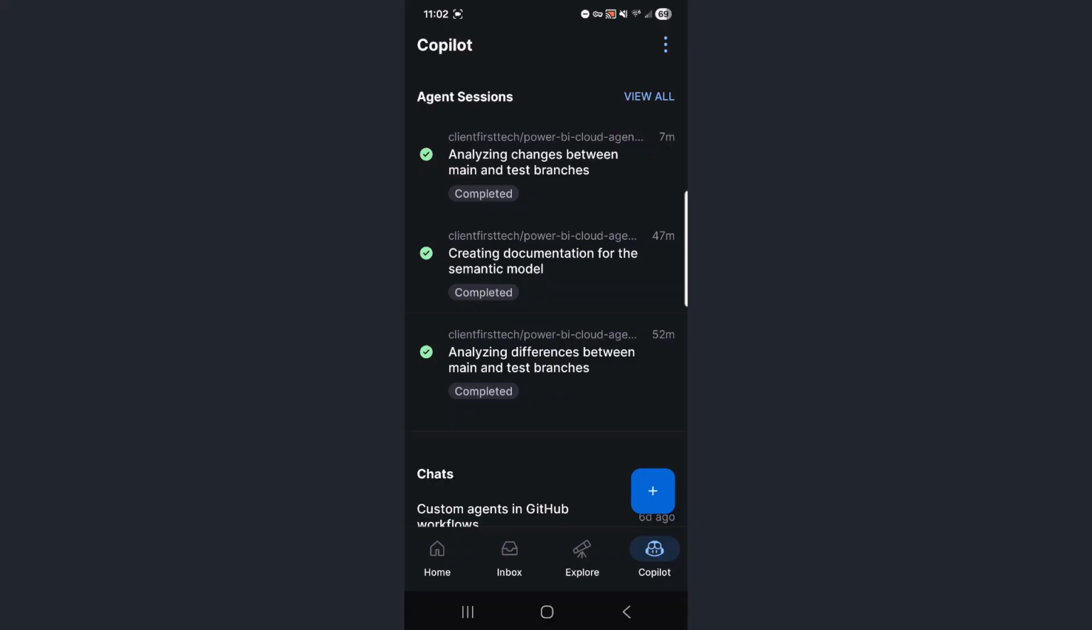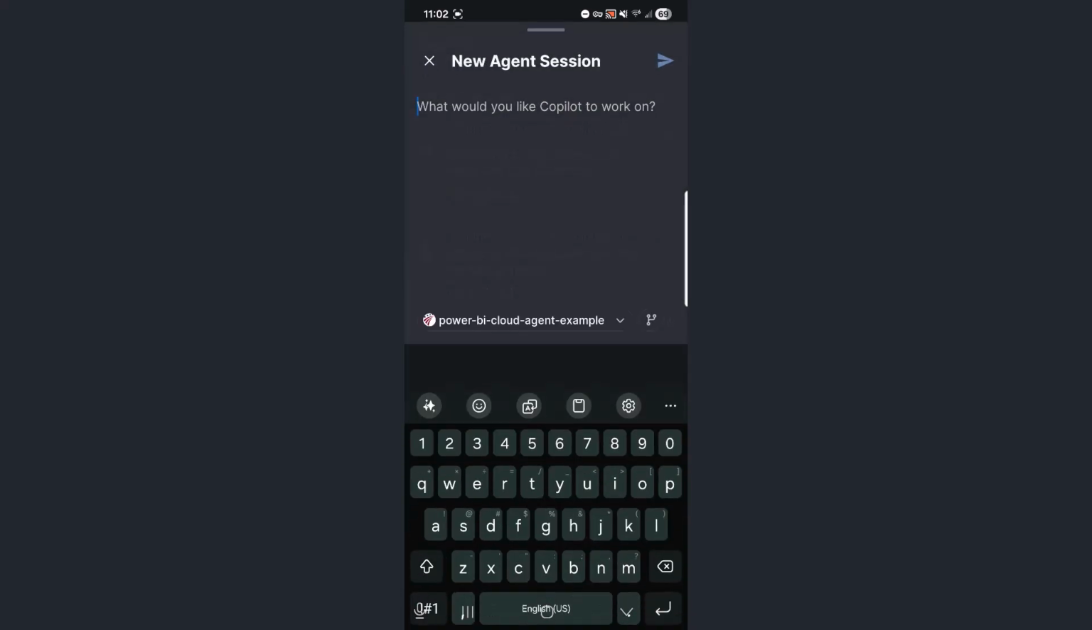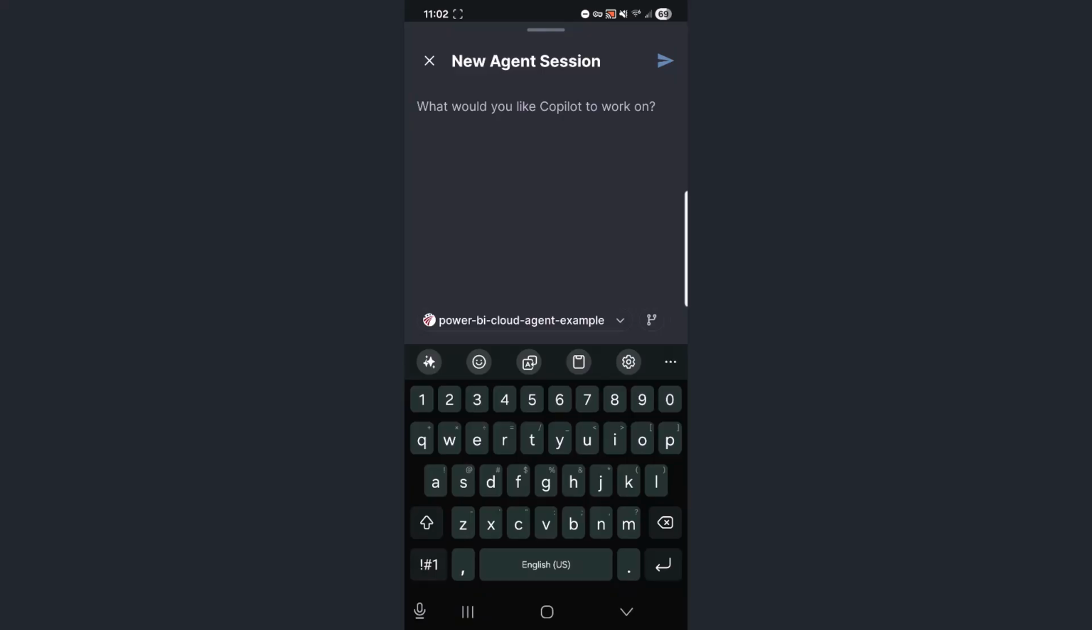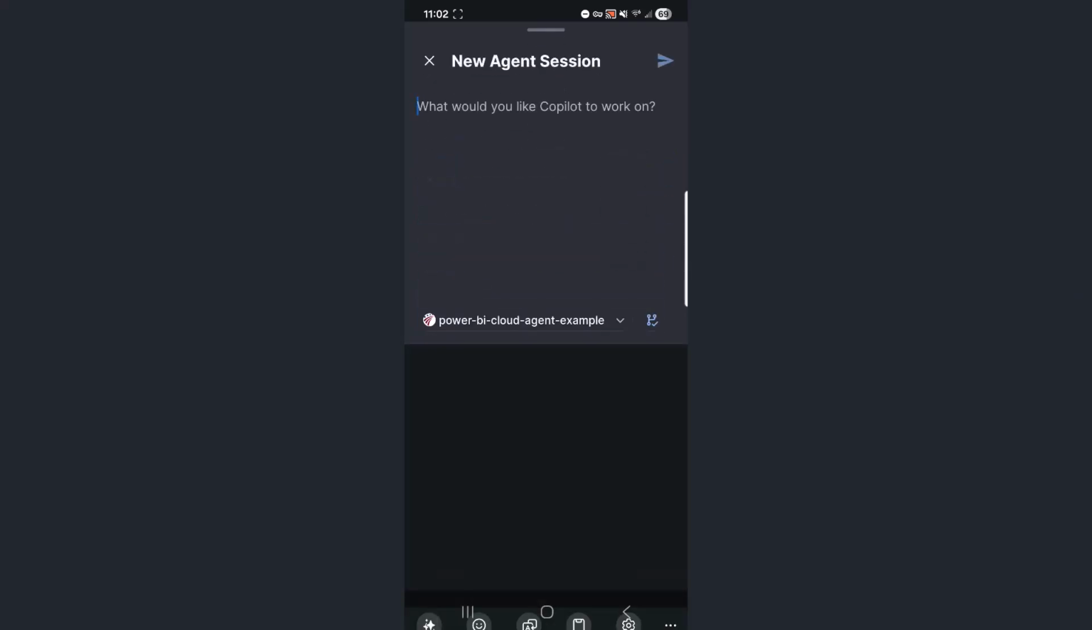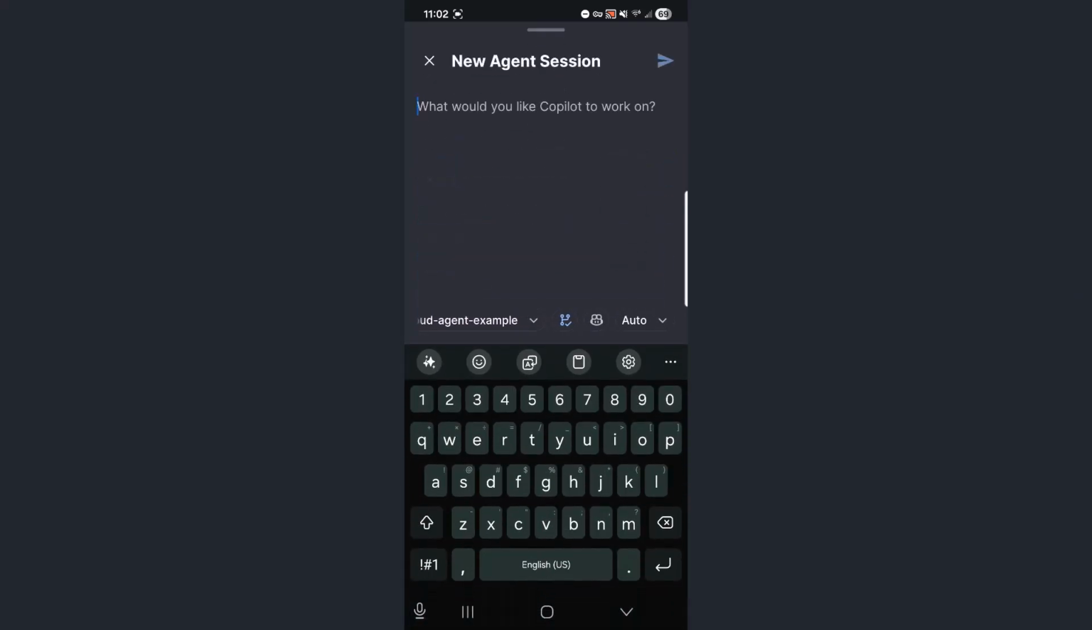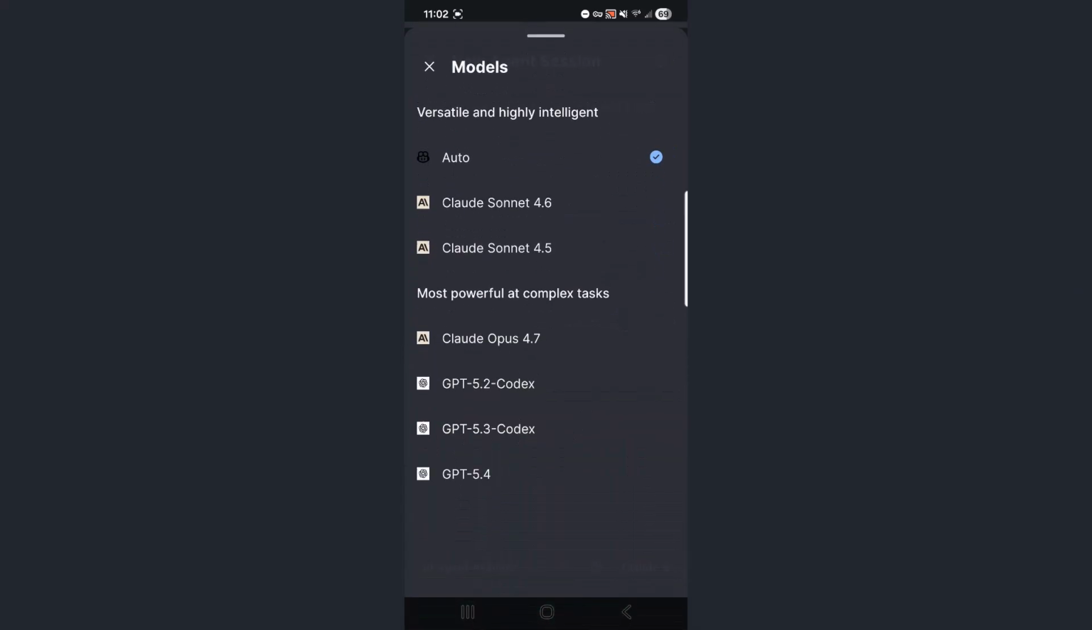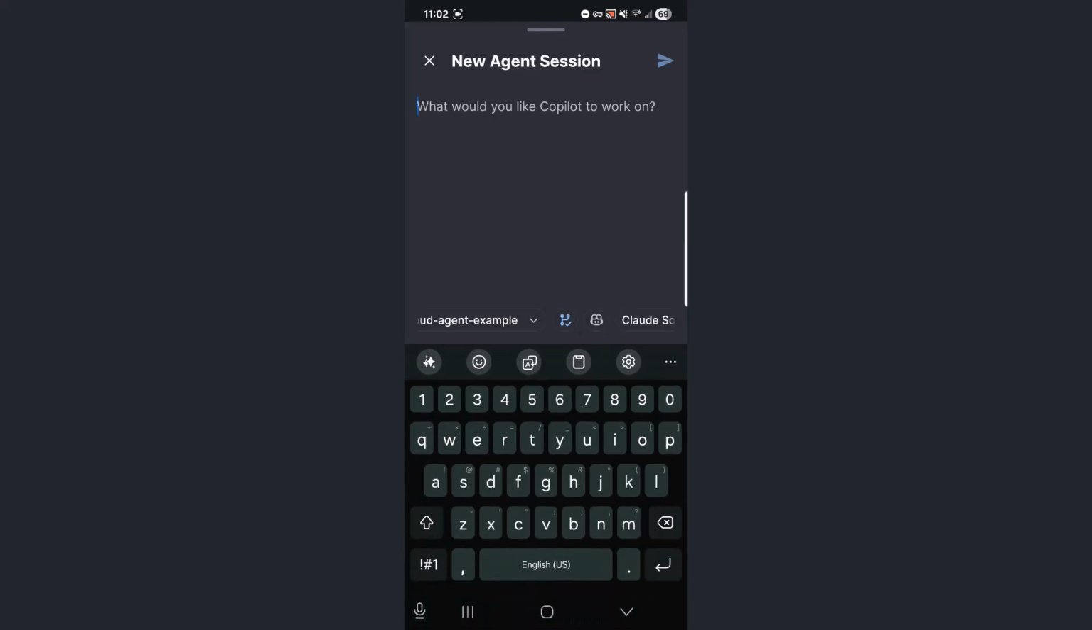So I am going to click on Copilot, start an agent session. I have made sure that I've selected the right repository. I want to switch to the test branch, and I can also pick the model I want to use. For the purpose of this demo, I'm going to use Claude Sonnet just because I've had good experience with that.